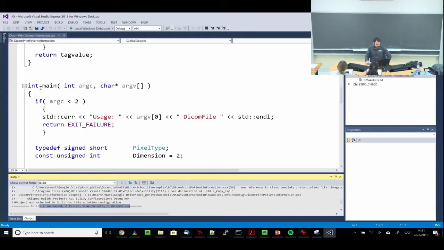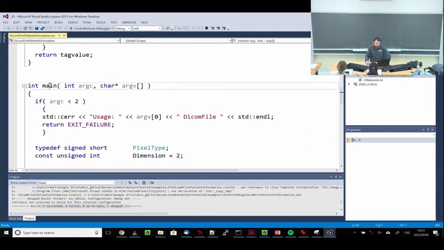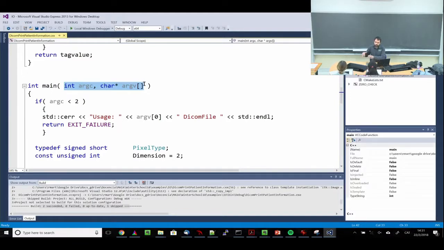Okay, you know it's C++, it's a main, yeah? And it has some parameters sometimes, okay? These parameters of the main are where we put the parameters when we call it. If I put a file name, this file name will come here in this argv, what it's called, okay?